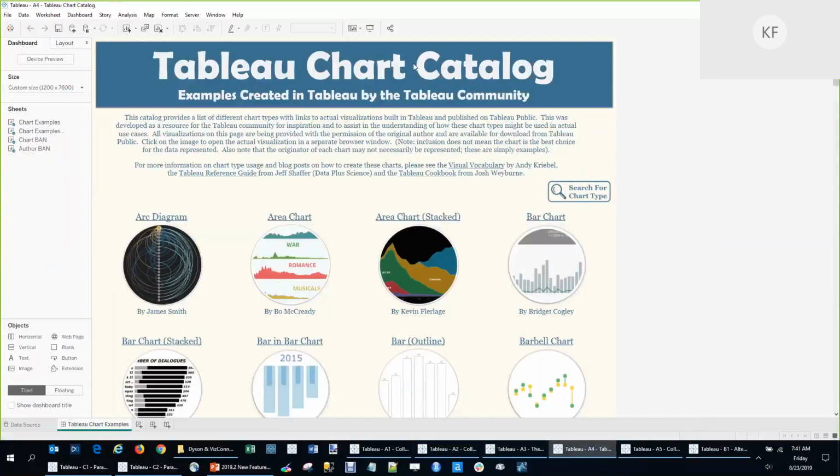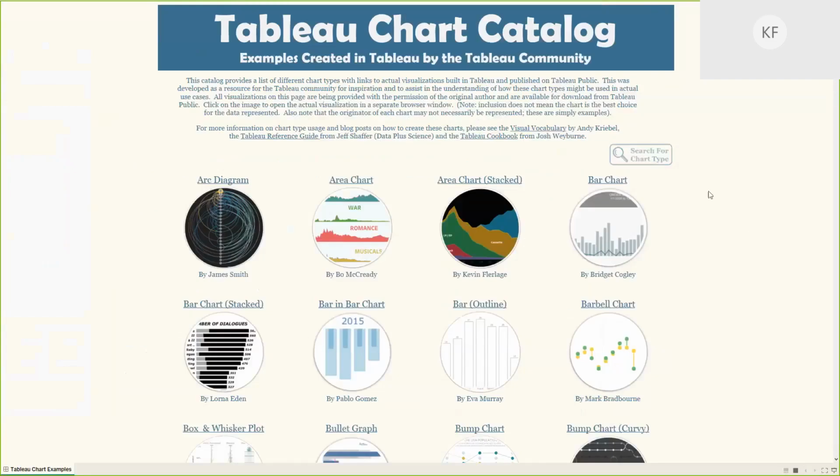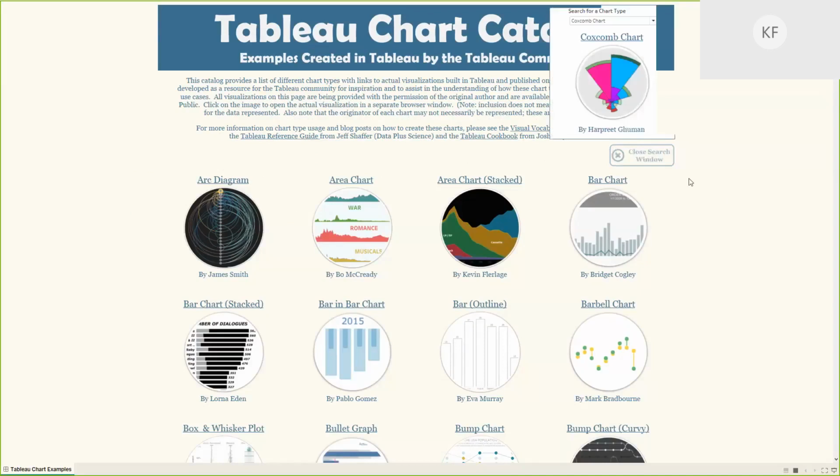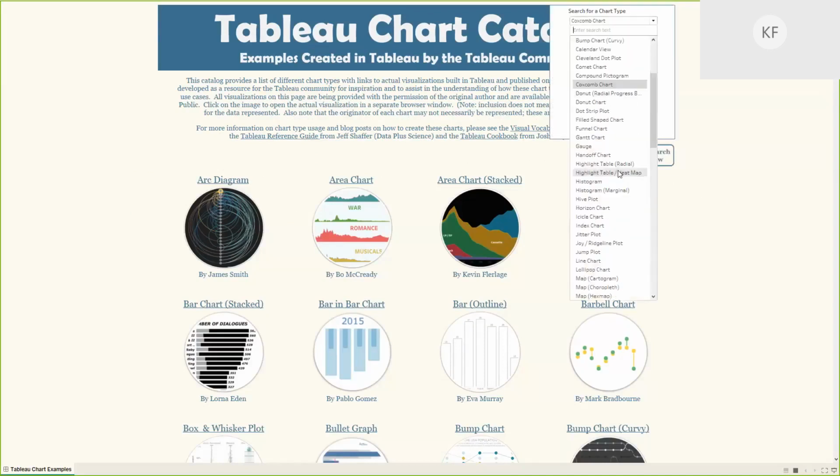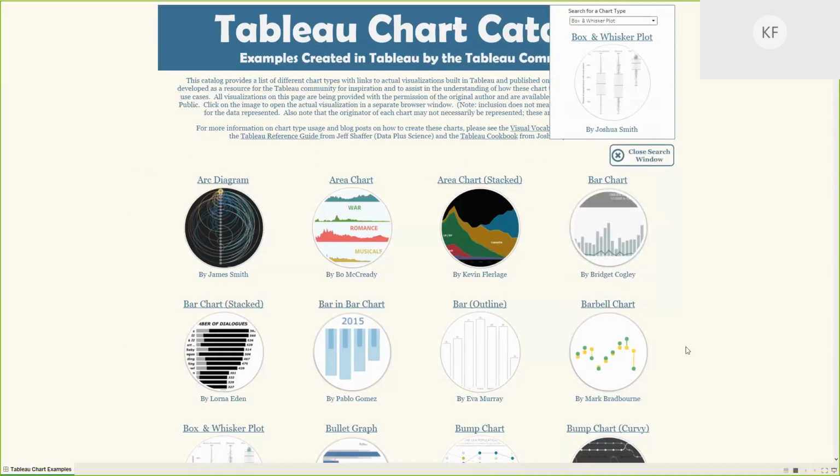In my recent Tableau chart catalog, which shows 100 different chart types from 74 different authors in the Tableau community, I used a search function. So you can see we click this button and it pulls up a search window.